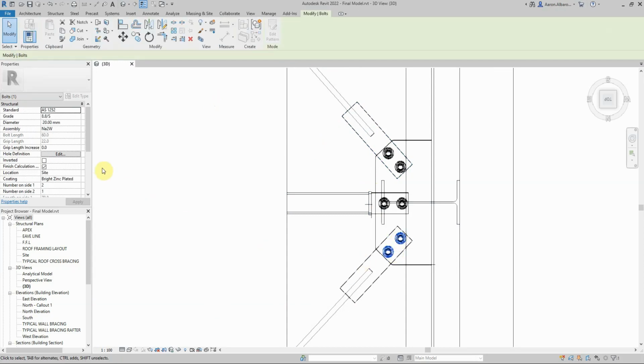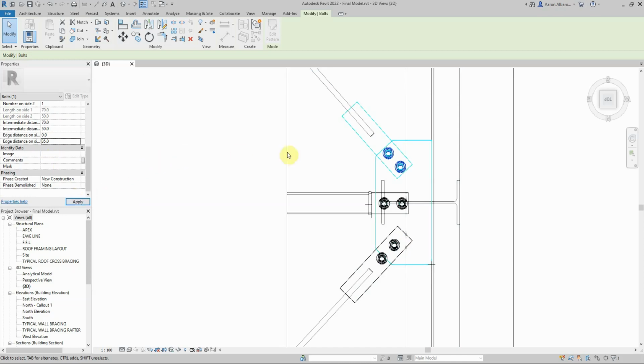Now, just to make sure these bolts are connected correctly, let's make sure we've got intermediate distance and I've got an edge distance. I have to have a minimum edge distance of 35. Apply. So that has to be fixed. That's at 35 millimeters, and the same thing for that. Edge distance of 35. Sorry, always we choose that for direction number 1. 35.